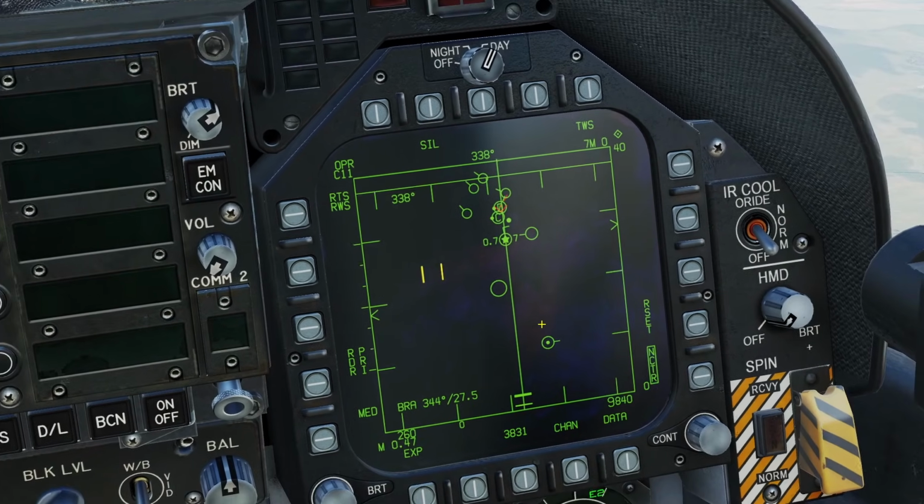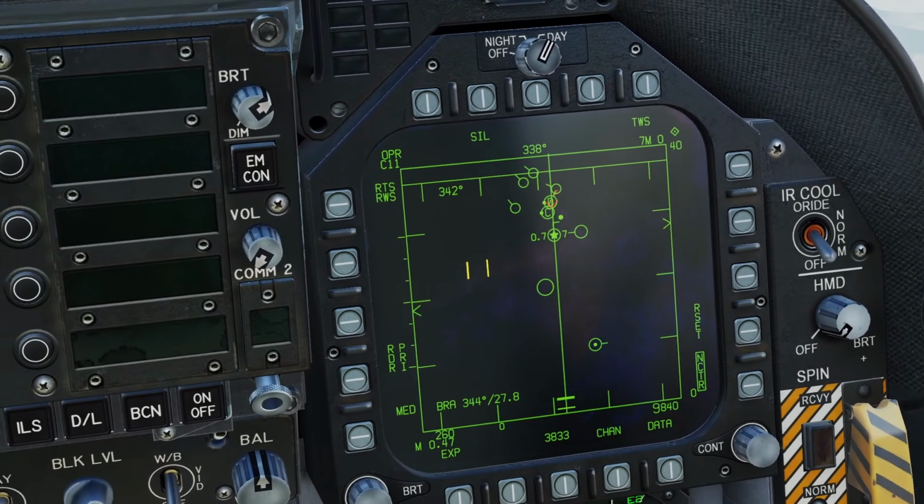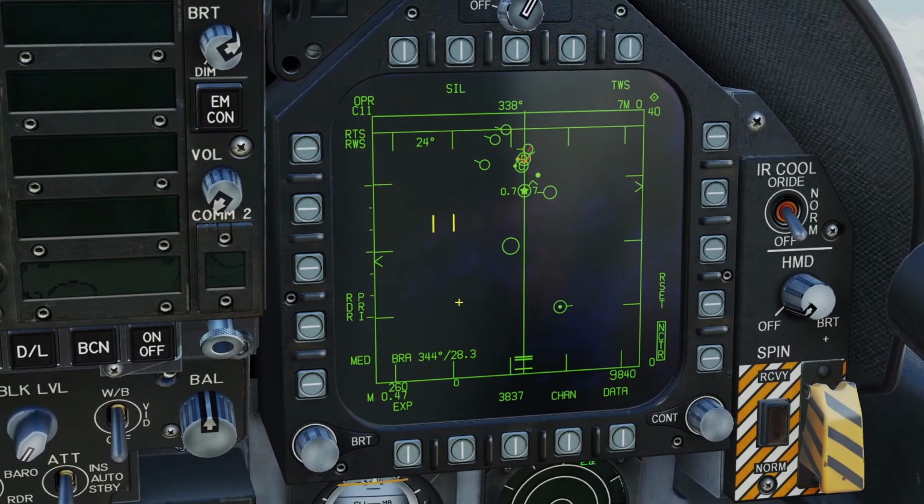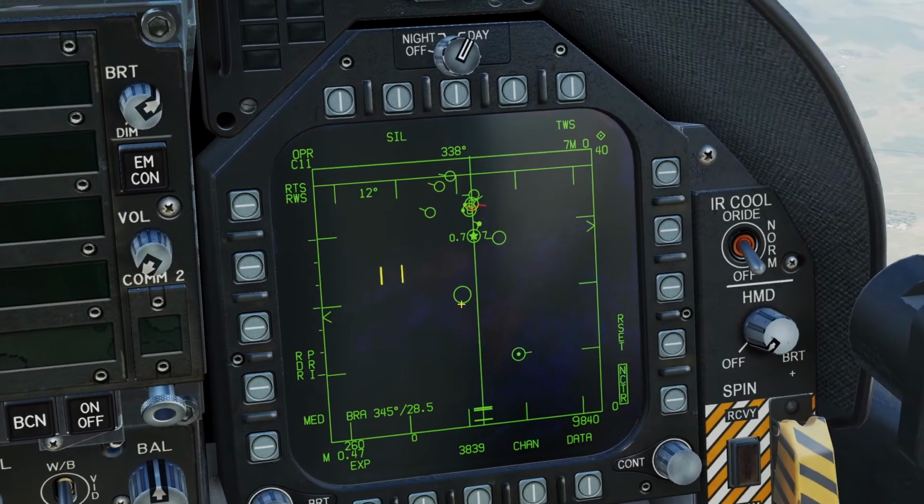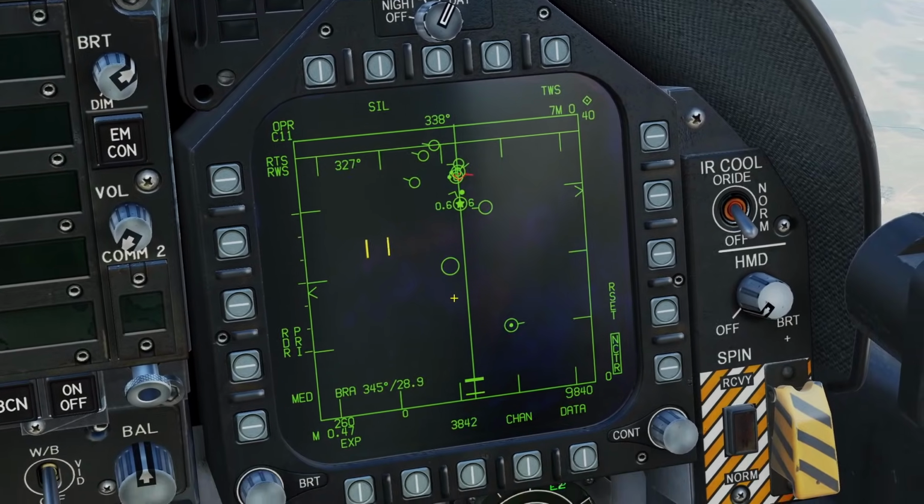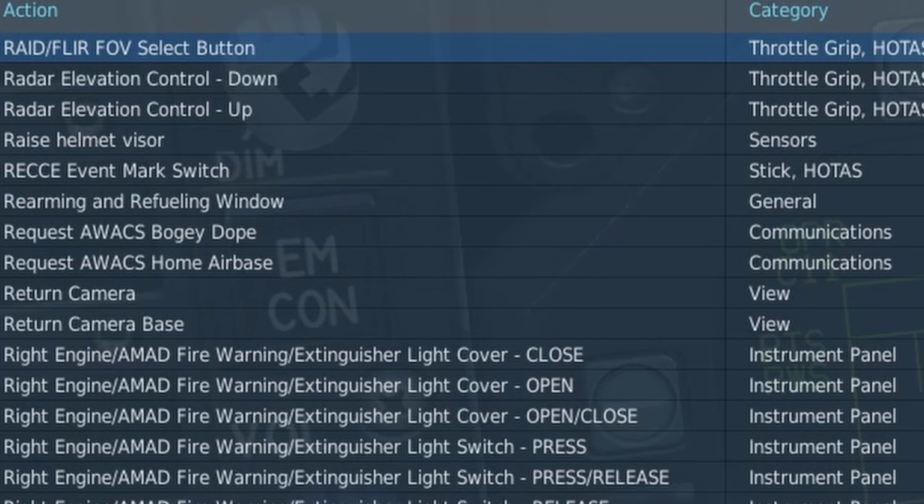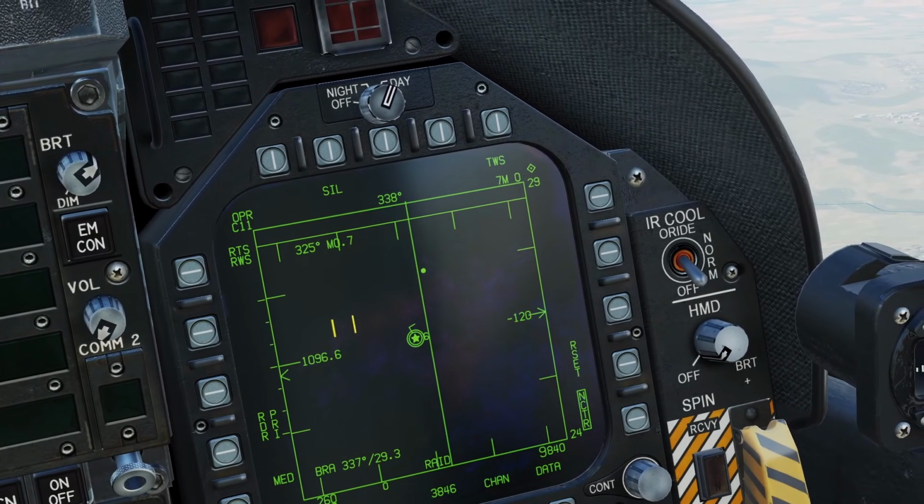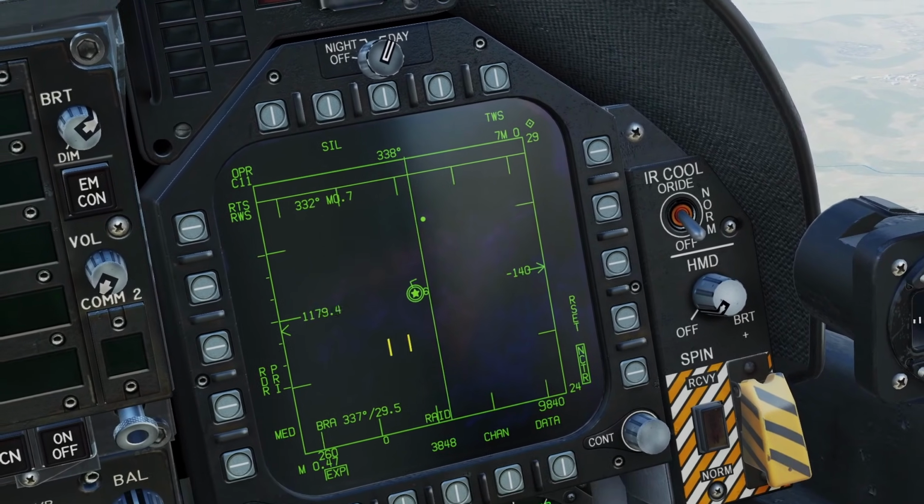If you have someone in single target track, if you want, you can activate RAID mode. It works the same way as in track while scan. It's just used to try to break apart multiple targets that look like one target. You need to have this button selected, RAID FLIR Field of View. If you press it, it will activate RAID mode and it will try to break apart multiple targets.